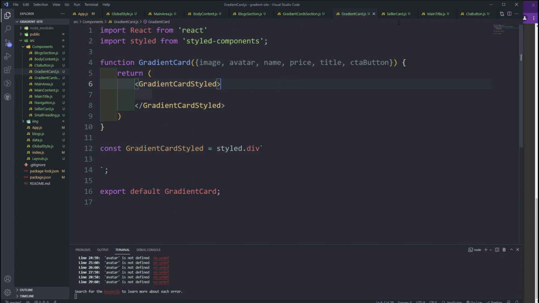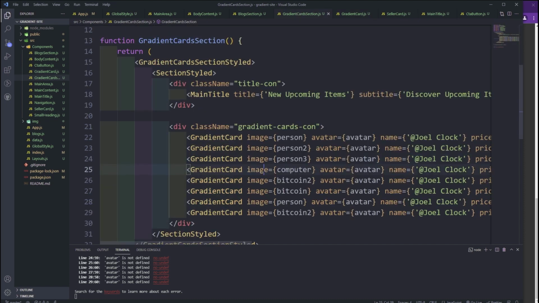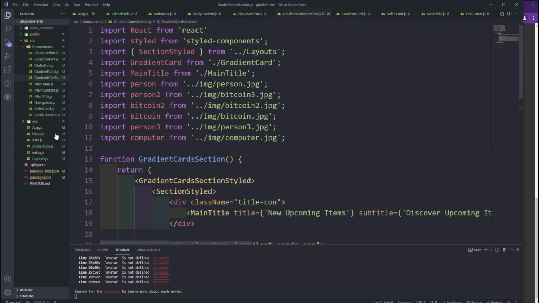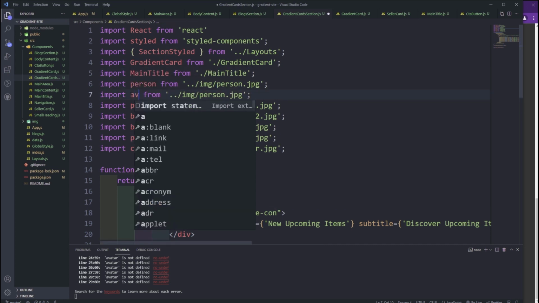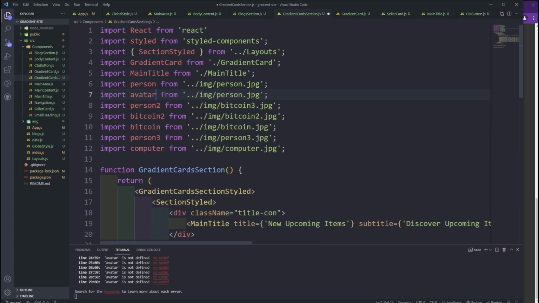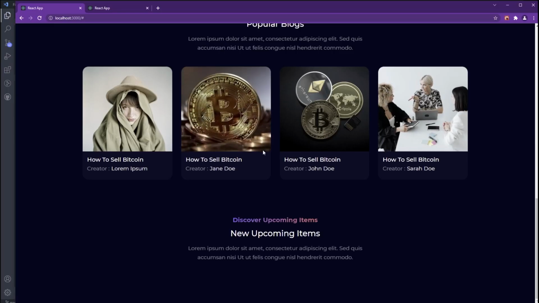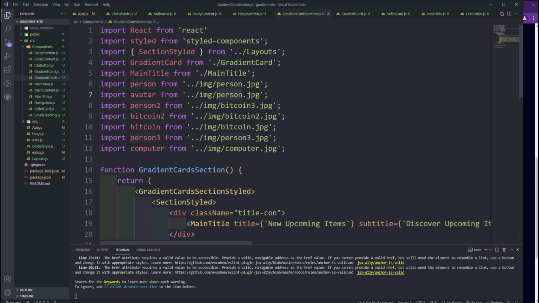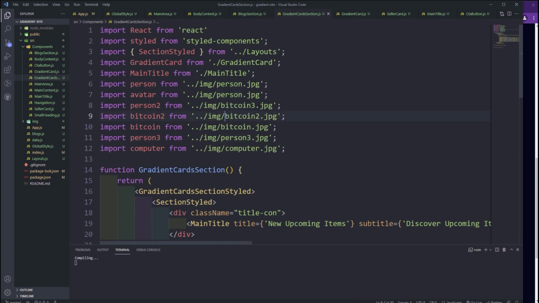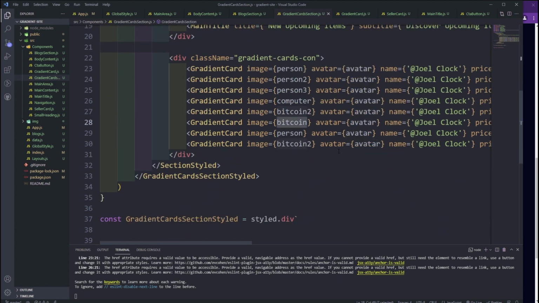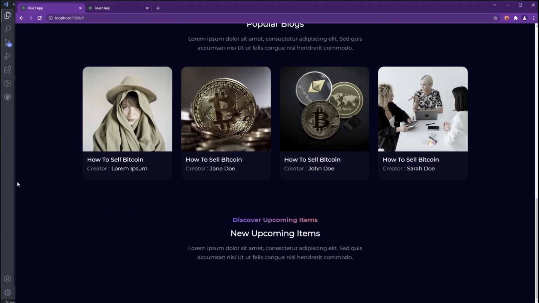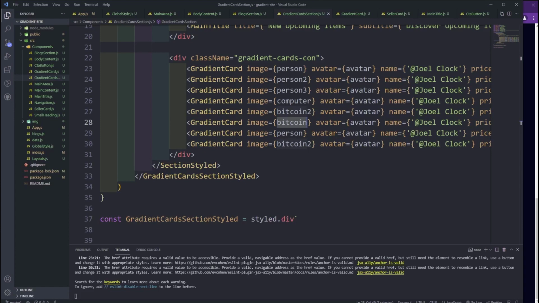Avatar is not defined, so let me go back to the gradient section here. The image that was supposed to be used for the avatar, we didn't import that. I'm just going to clone this, and then I'm going to say avatar. I'm just going to use whatever this person is, just to make our code happy. You can use anything for the avatar, it doesn't matter. Okay, so now that's that. Now let's work on the gradient card section.